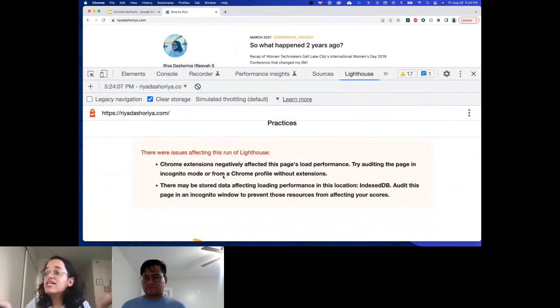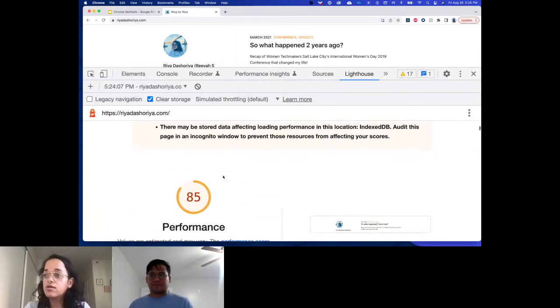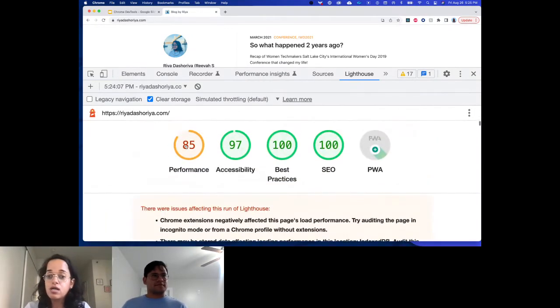It also gives me a warning that, hey, you know what? You didn't run this on incognito mode. And there's also IndexedDB, which I'm using on my website, which could affect the performance thing. So generally, this is why I was saying, whenever you're running Lighthouse, of course, run it on incognito instead of the general Chrome browser.